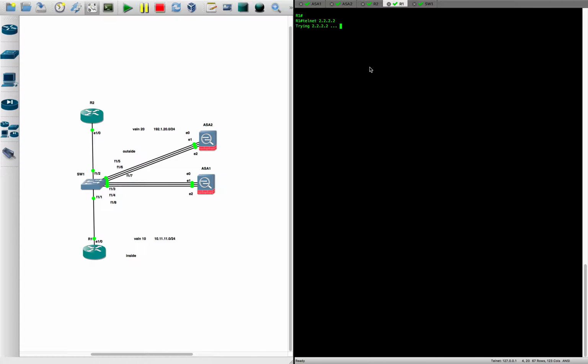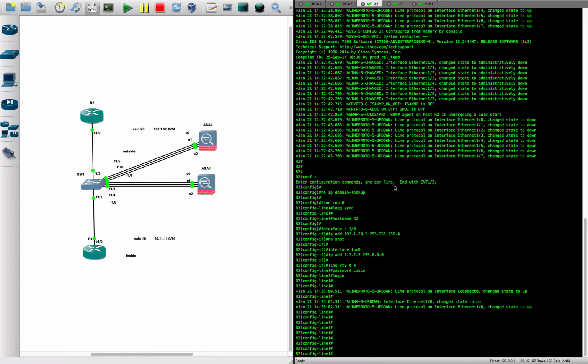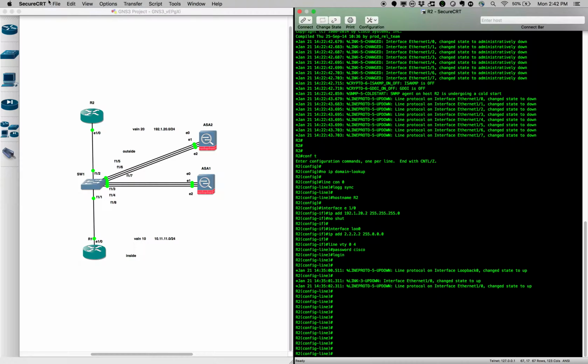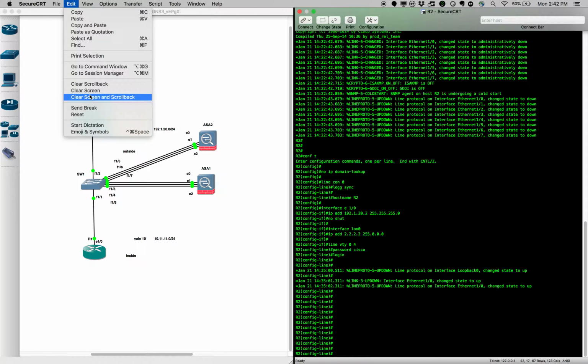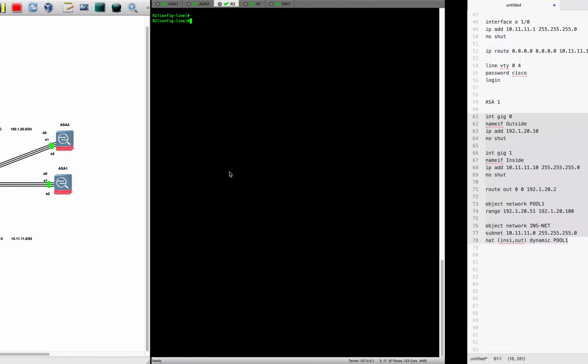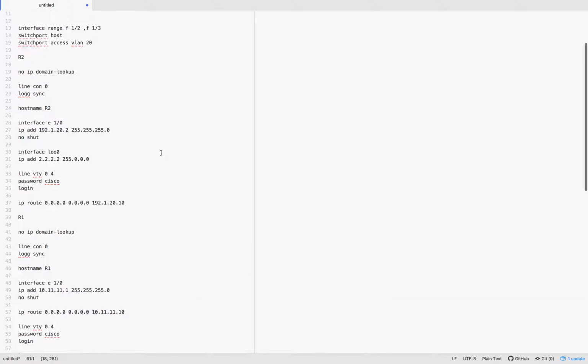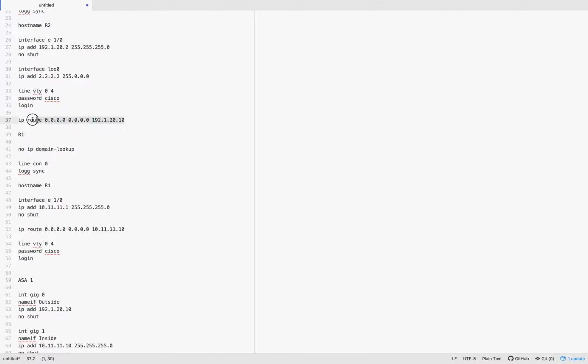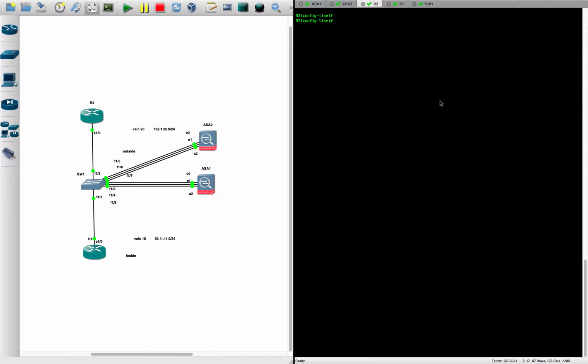Yeah, we need to actually have this working, but it is not. Okay, so probably I did not set up the default route on R2, so let's do that. So probably clear the screen. So we need to have a default route from R2 towards my ASA as well, which is this one. So I believe this was not put on the device. So let's see if that works.